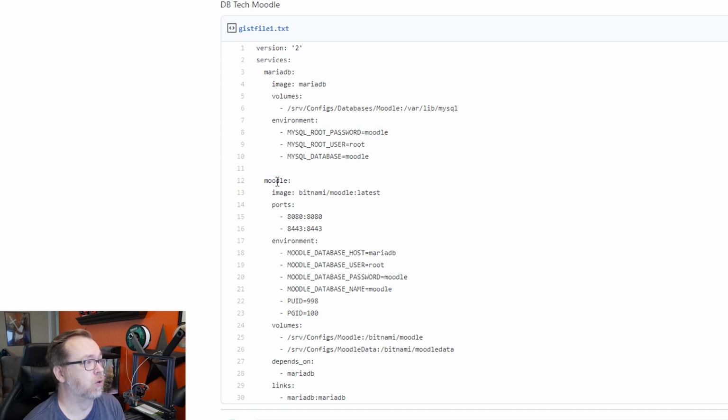Then if we come down, we've got the Moodle, the actual Moodle container here. Like I said, we're using the Bitnami version. We're going to use 8080 as our primary. This 8443 was supposed to be for an SSL version, but we're not going to use that. We'll use the 8080, but we'll attach an SSL to it via NGINX Proxy Manager. And then below that, our database host is going to be Maria database, which we see right up here. The user will be root, the password will be Moodle, and the database name will be Moodle. Again, I encourage you to change this password to be something other than Moodle for security purposes.